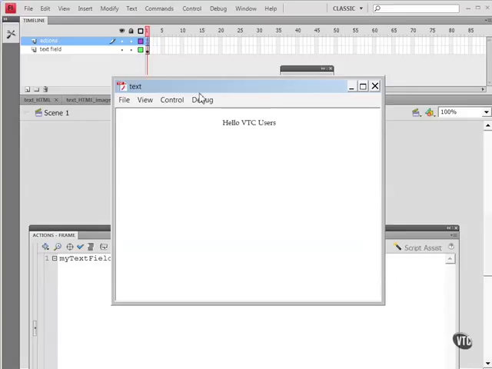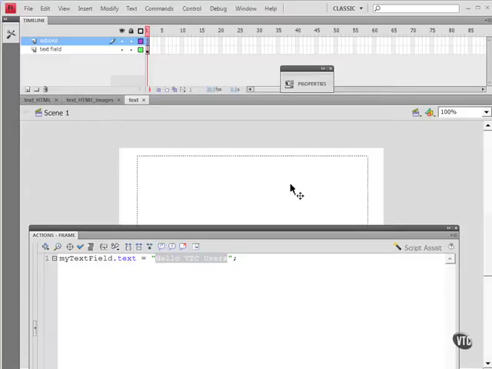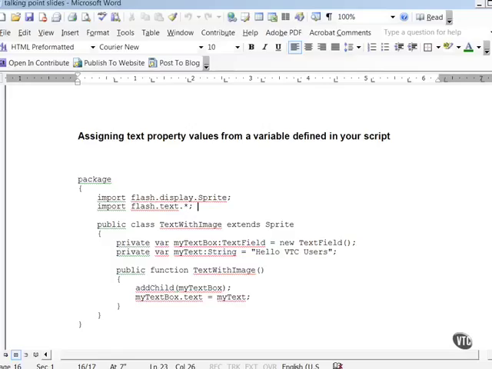Hello VTC users. Now you can also assign the text property a value from a variable defined in your script. Here's a script employing this technique. I have my package declaration importing flash.display.Sprite and flash.text. Here is my public class, TextWithImage, extends Sprite. Here I'm setting up a variable, myTextBox, colon TextField, equals new TextField. So this line is actually creating the text field.